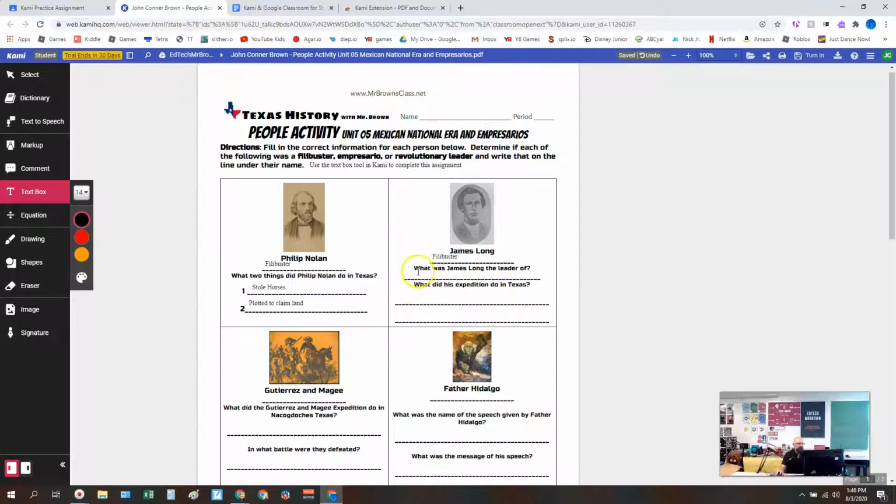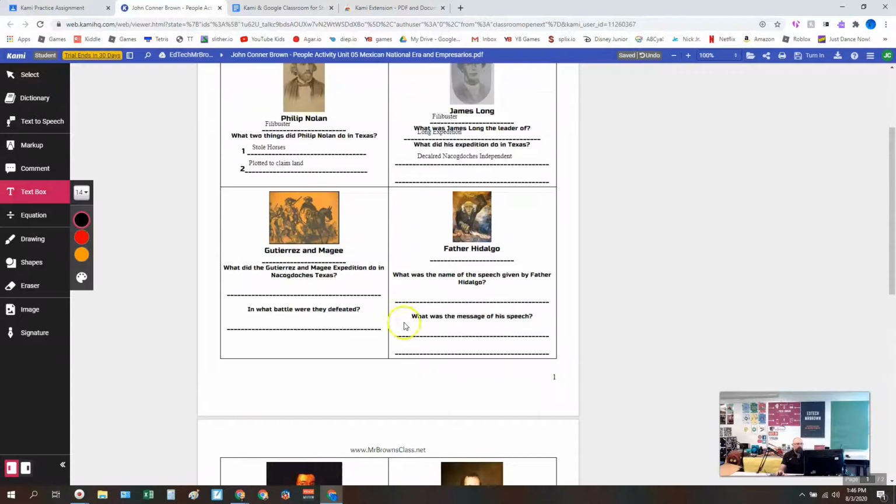What was James Long the leader of? He was a leader of the Long Expedition. And what did his expedition do in Texas? It declared Nacogdoches independent. All right, so now I've completed that part of the assignment. I can now go through here and finish all of them. And when I'm done, all I got to do is hit the turn in button up here at the top, and it's going to turn it right on in for me in Google Classroom.